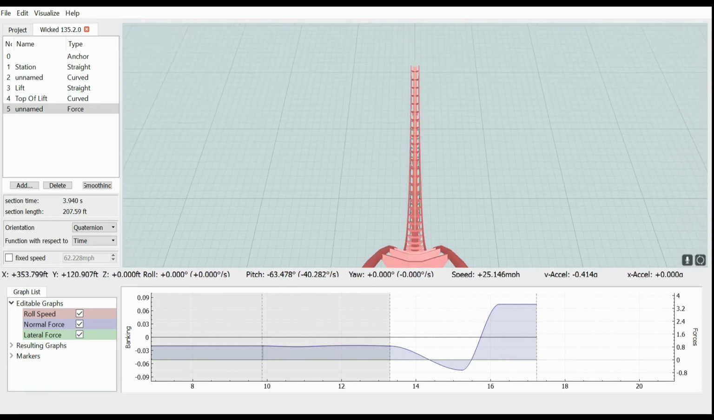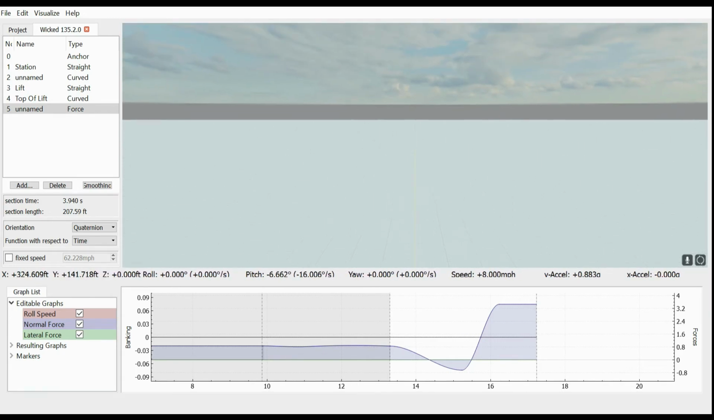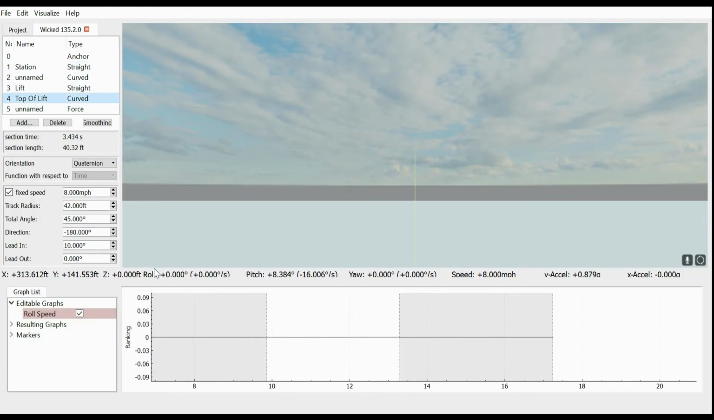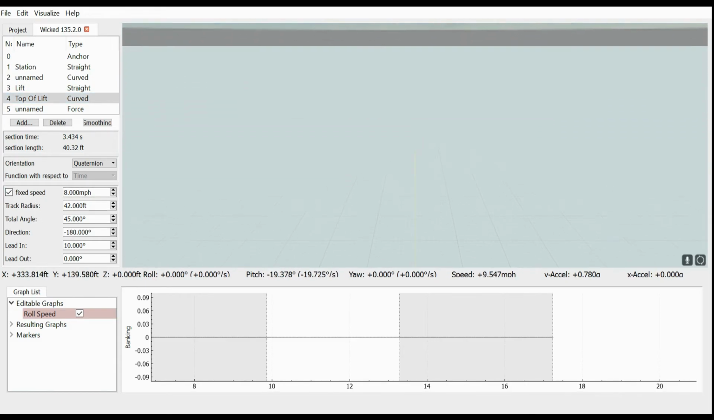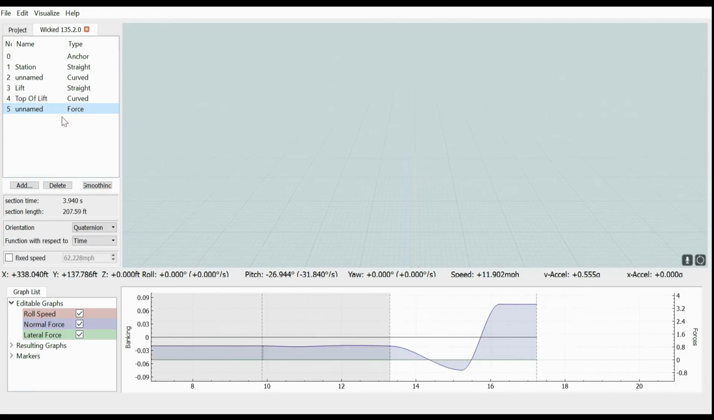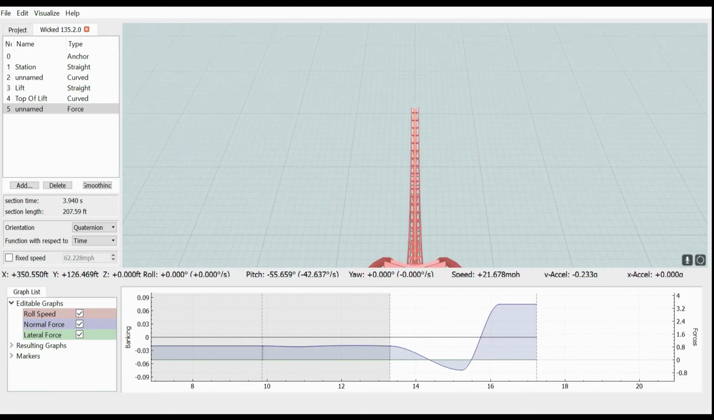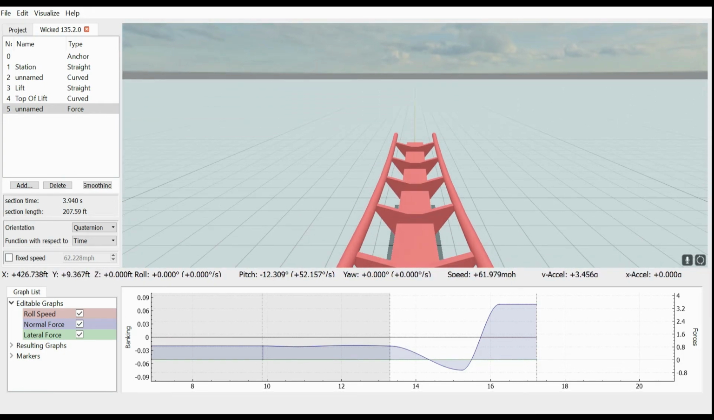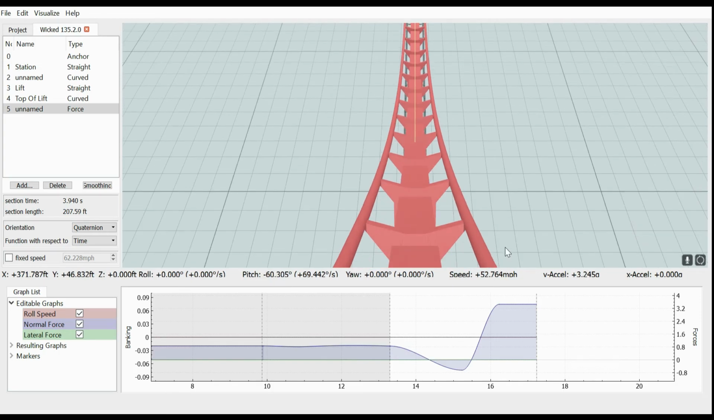Let's ride it again. And keep in mind also one other thing, I think I kind of glossed over this. When we were at the curve section right here, we had the speed specified at 8 miles an hour. Once we get onto a force section, the speed is dynamic. We're on a force section here. The speed is dynamic. The program is calculating it based on our input of the graph down here. So you'll see as we go down, at the bottom, we're going 62 miles an hour. And which you can see right here.